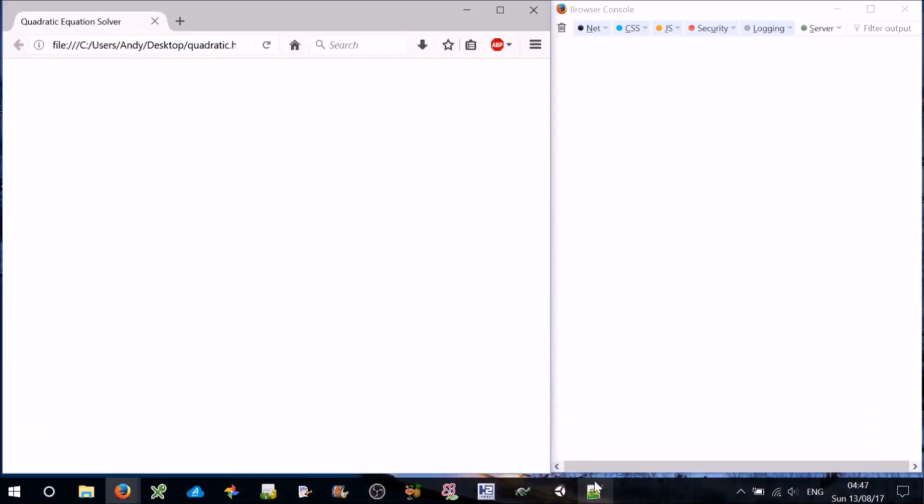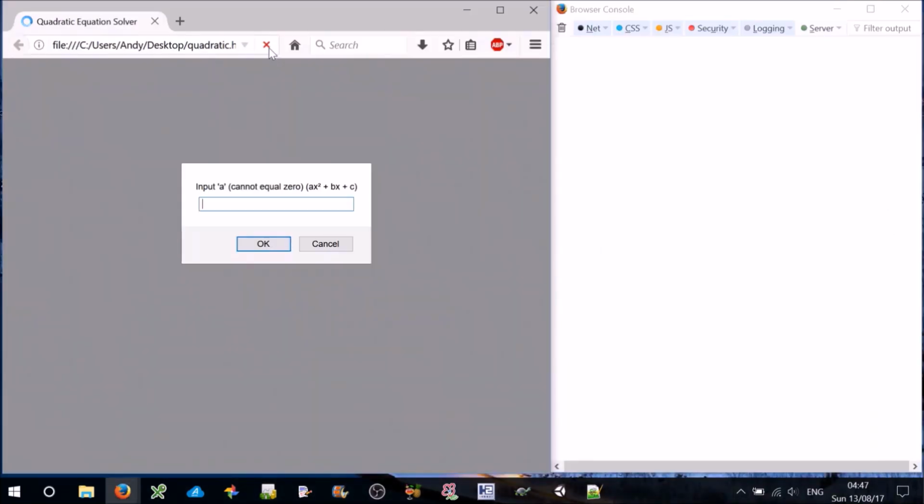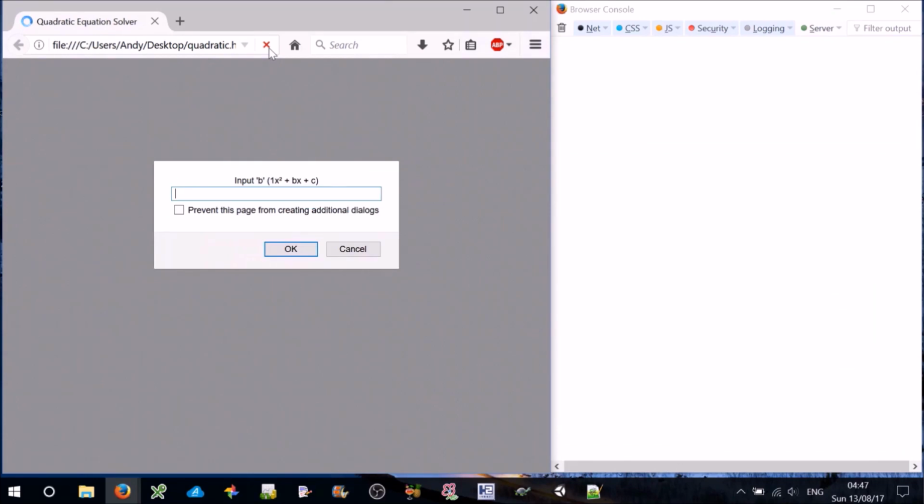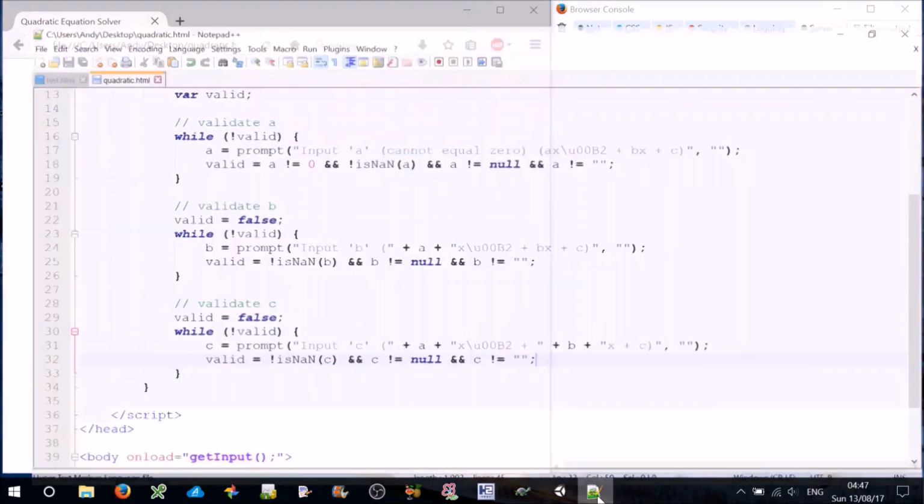Okie dokie, let's try that. Input A, input B. So we see in brackets here, it's putting our values in. 1x squared. Yeah, I know mathematically we don't normally write 1x squared, but we can fix that up. 1x squared plus 3x plus C. Input C, and then they can put their C value in. Good, seems to be working.